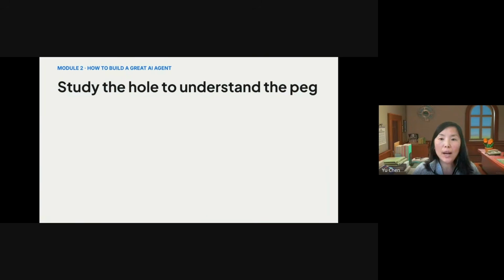Okay, I really like this principle of studying the hole to understand the peg. I found this from construction engineering and building design, because to build an agent really well, you have to know how it fails. That's the hole. You have to understand how it fails to know how to make it succeed.